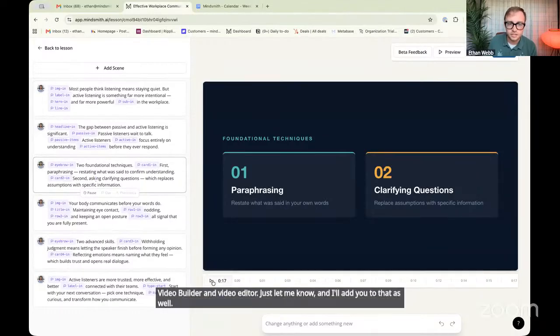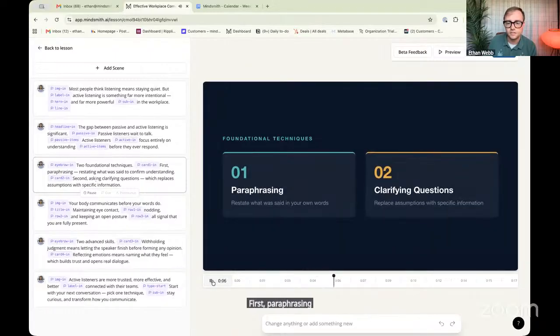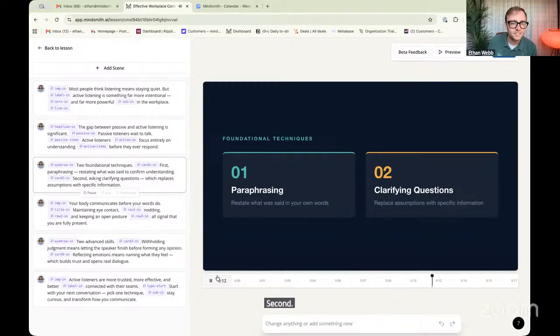We can check out this scene too. Two foundational techniques. First, paraphrasing, restating what was said to confirm The animation on that one was a little bit off, but you can, it's not quite perfect. It's still alpha. understanding. Second, asking clarifying questions, which replaces assumptions with specific information.